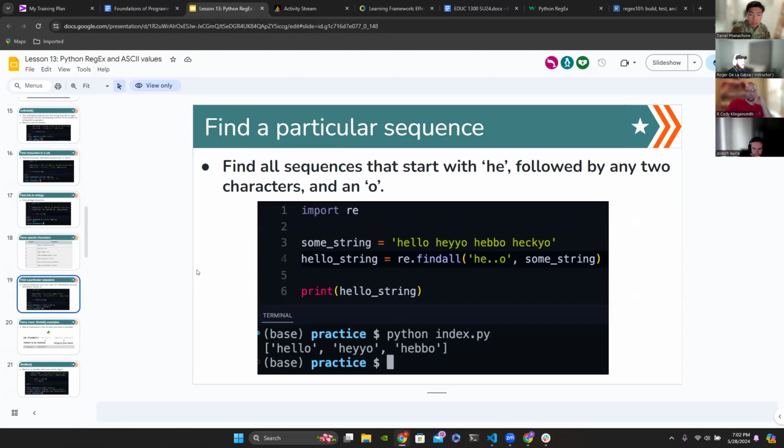Find a particular sequence. Find a sequence that starts with he, followed by any two characters and an O, right? So here we have a pattern where we're trying to find hello, or it could be anything that doesn't have the hello, right? So we have the heyo, hebo, and hekio. It's gonna grab the first three because we're saying, hey, two instances of whatever character, whether it's a digit, a letter, or an underscore, only two instances.